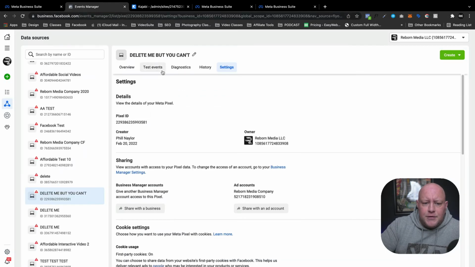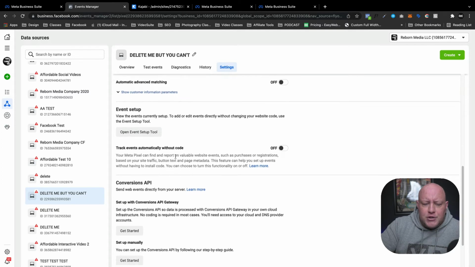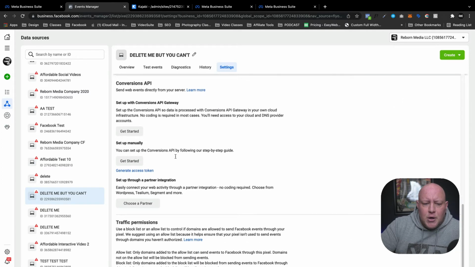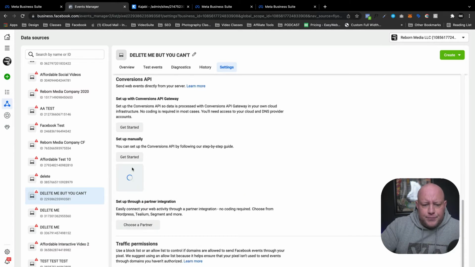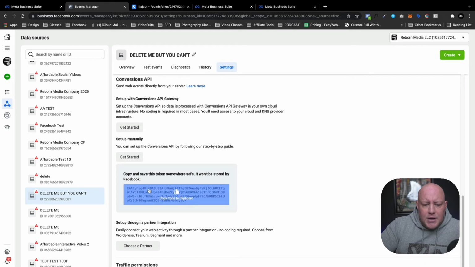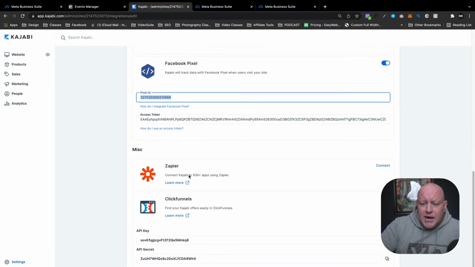Then under Events Manager, we want to keep scrolling down to Conversions API, where it says set up manually, and then it says generate access token. So we'd click on that, and then it would give us an access token. So we copy that, come back to Kajabi, and then put our access token here. Once we do that, we just want to be careful that we save our work.